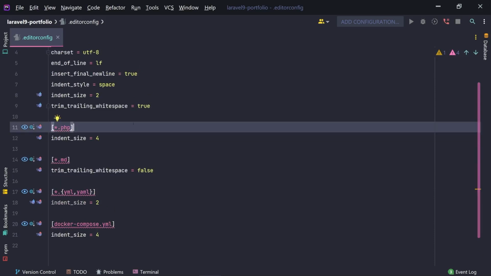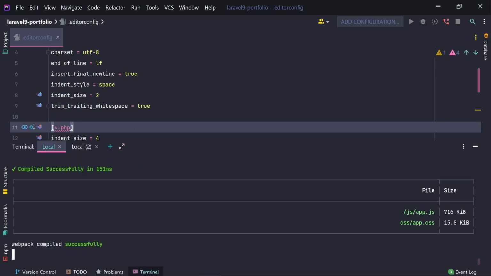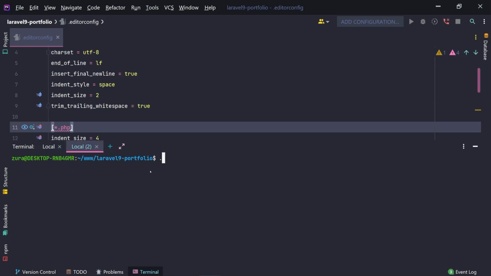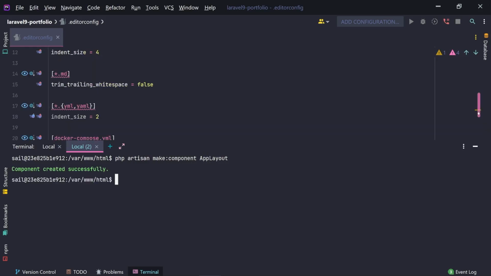And now I'm going to generate component for layout. Now let's open the terminal. So this npm run watch is running, and it should be running. Okay, so now I'm going to open a second terminal and go inside the container. Vendor bin sail shell, and right here I can run artisan commands. PHP artisan make component, and I'm going to call this app layout. Hit enter. The component was successfully created.